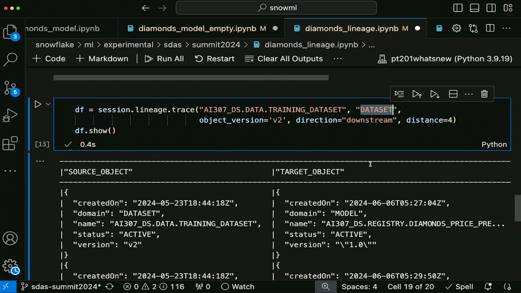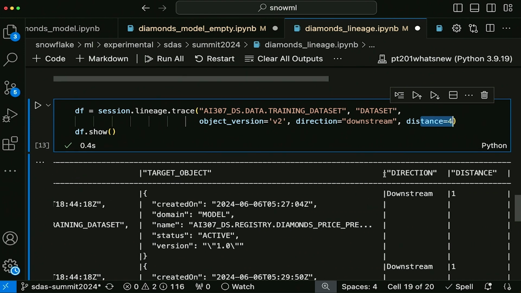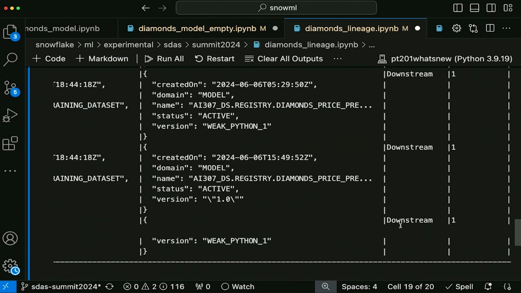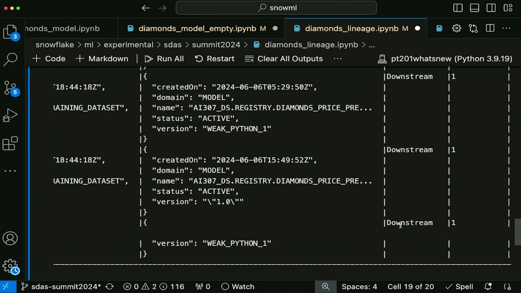And it is telling, here I put 4, but we didn't capture anything more than 1 level, so it is showing only 1 level here. Distance is 1, and this is downstream from the dataset. So as you can see, we did not write a single extra line of code to capture this lineage. It's all automatic within Snowflake.